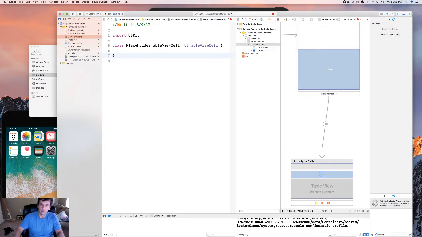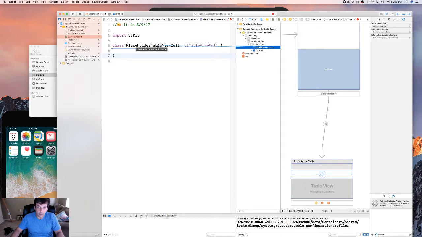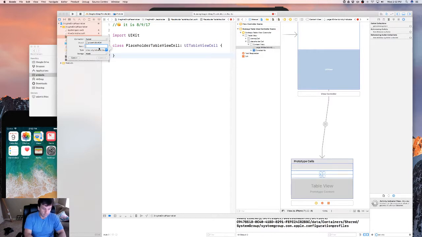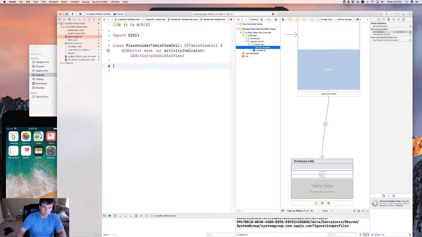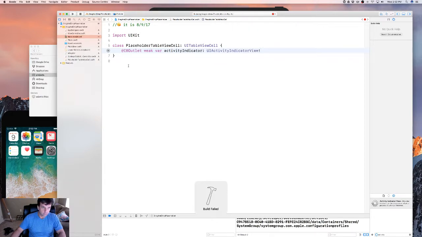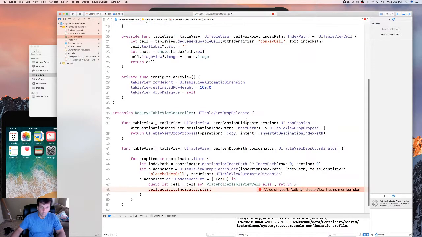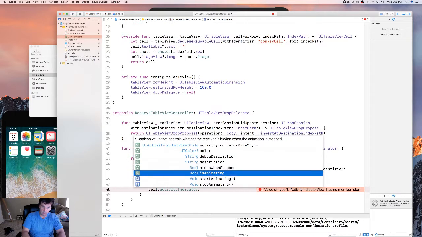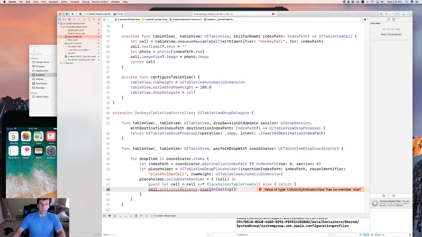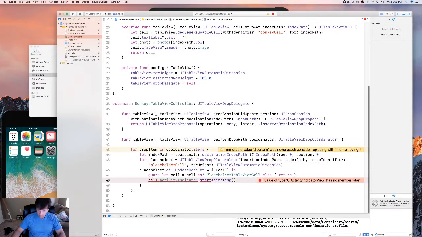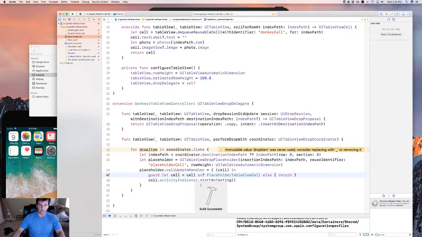Let's redo it. So we're going to drag out, we're going to make an outlet for our activity view. Okay, now that it's properly cast, let's see, start animating. Yeah, so basically, if you want to do any kind of setup on your cell or anything custom, you pass it in this closure here. This takes the place of a delegate method.